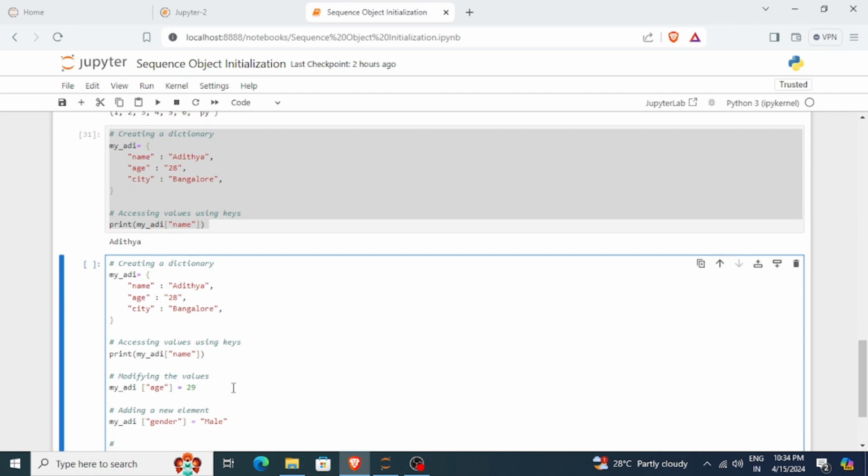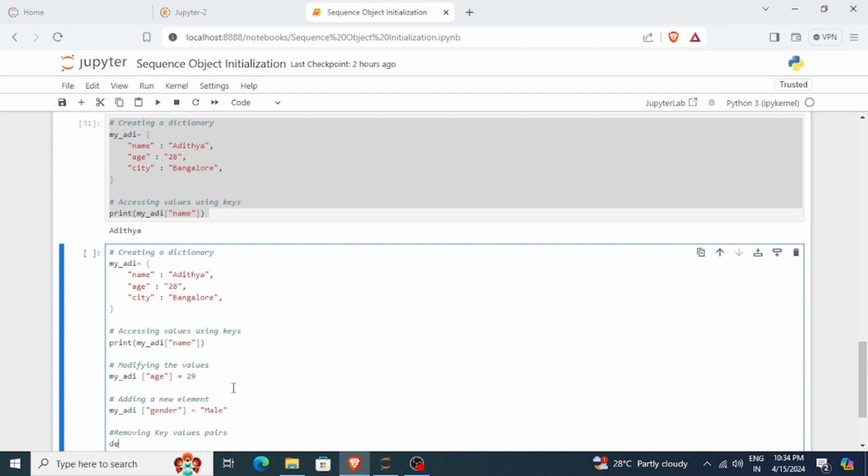Then how do I remove anything? Okay, so removing key value pairs. How do I do this? I'm going to give the command delete, then open the square bracket. I'm going to delete city here. The key value city, I'm going to delete it. Now these are some of the basic instructions that are mainly used in the dictionary.